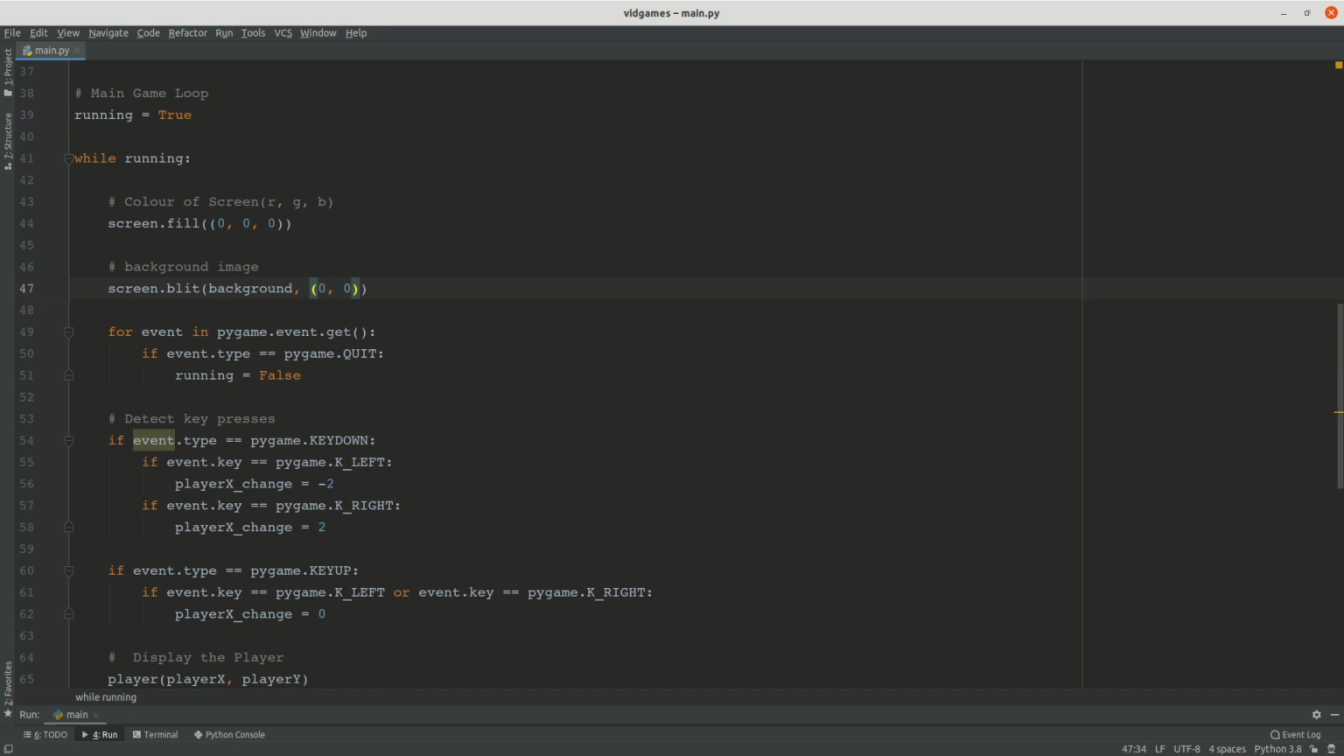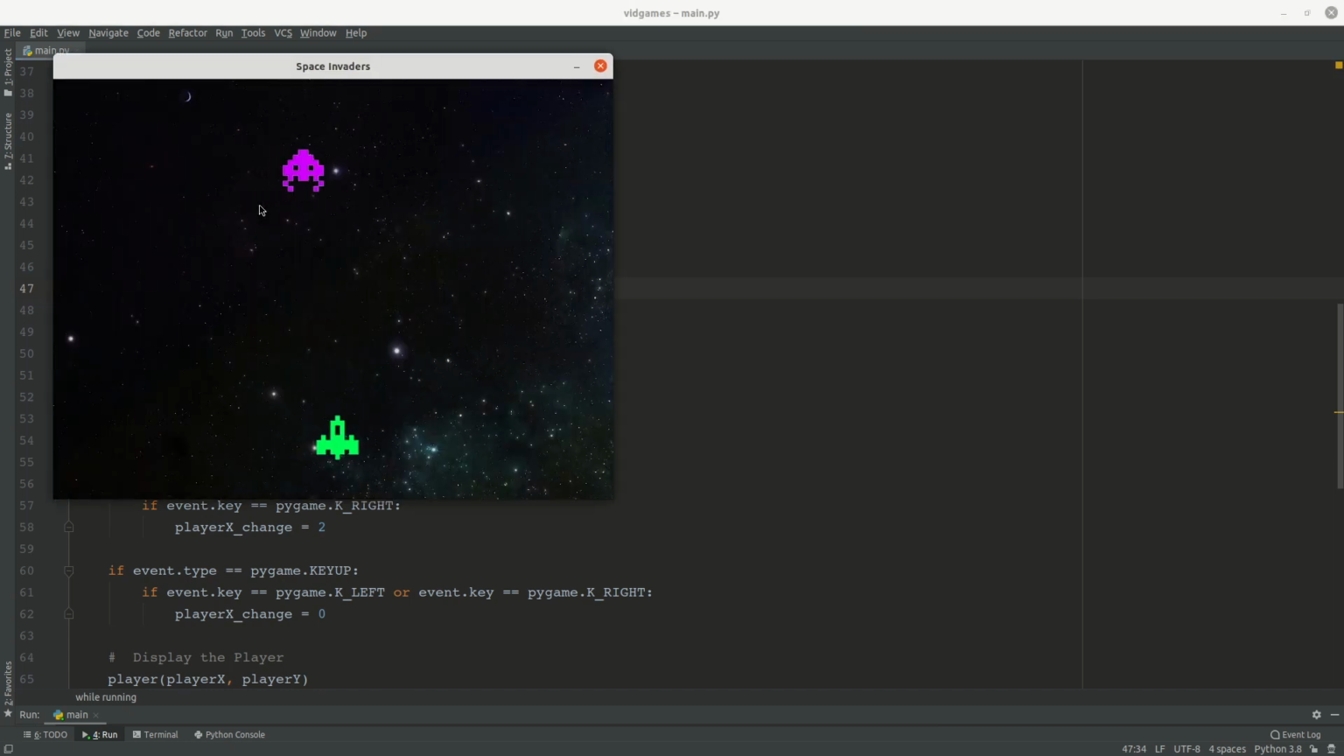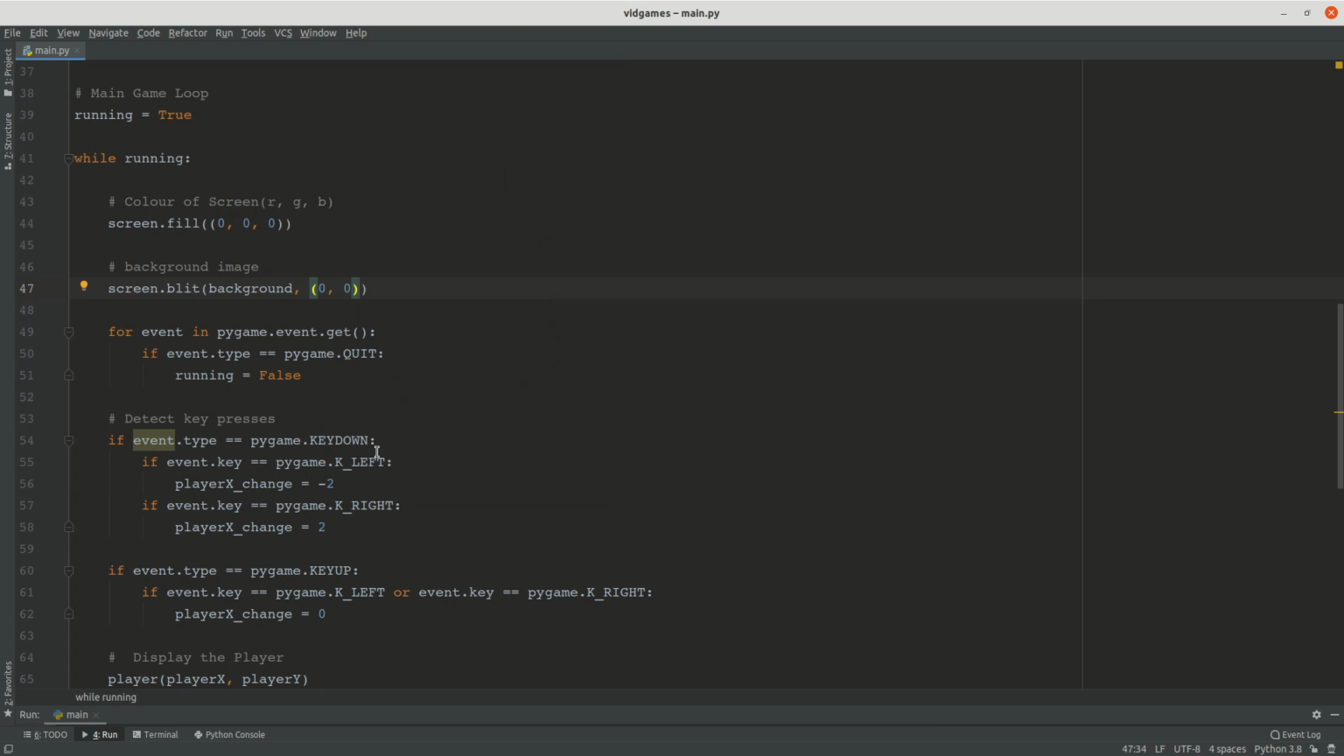So if we run this, I've got my background, but notice my player and my enemy have gone much, much slower. Now, why is this? This is because if you put in a background, it takes up a lot of KB, and it slows down the iterations in your while loop. So what do you want to do?